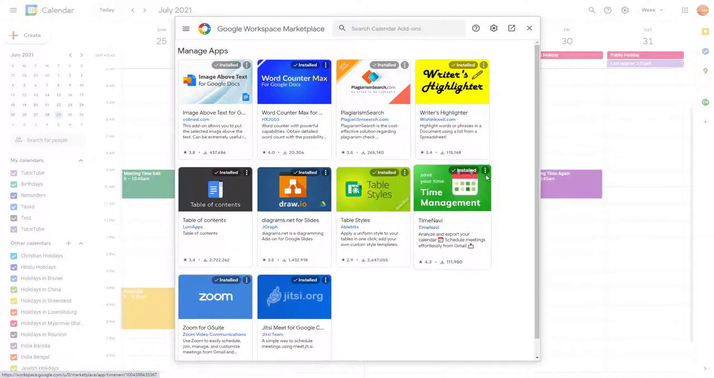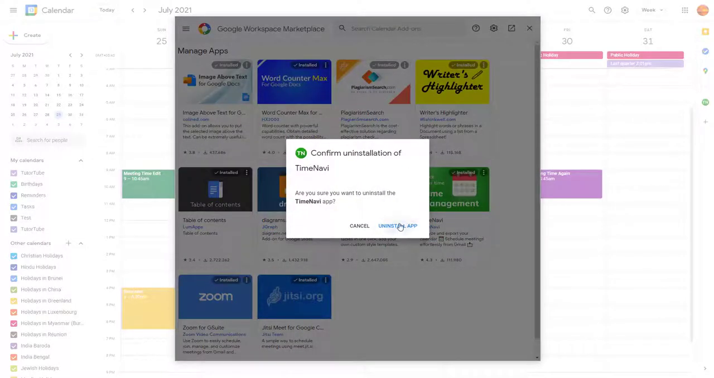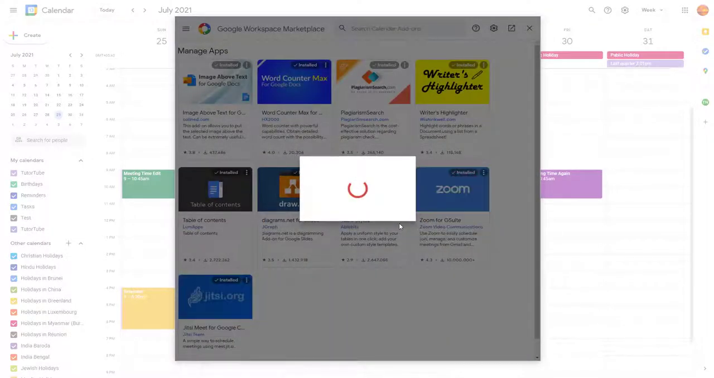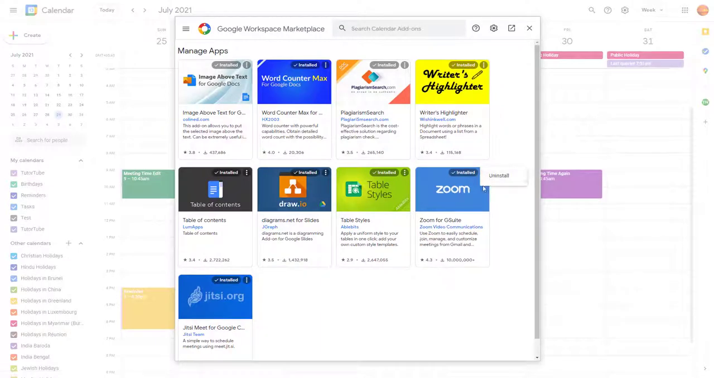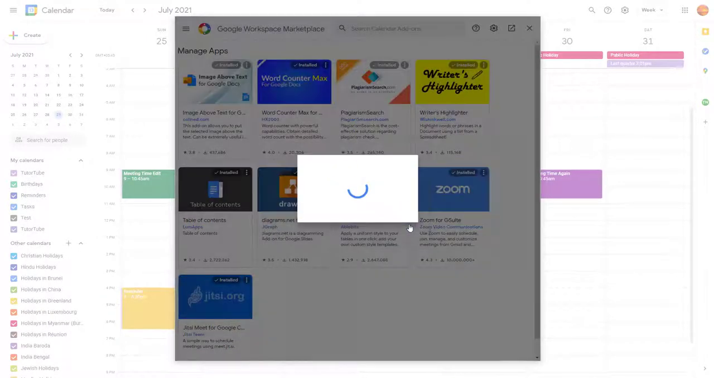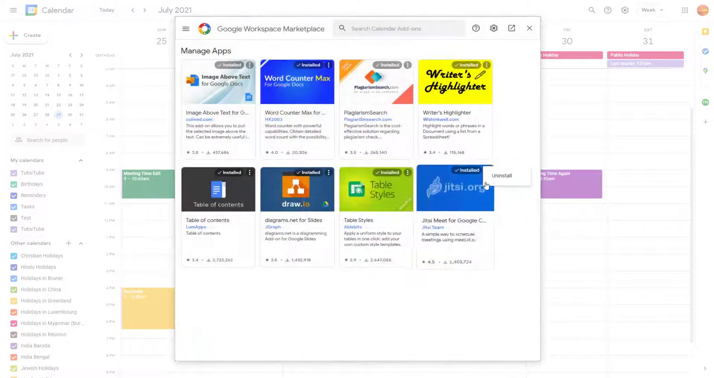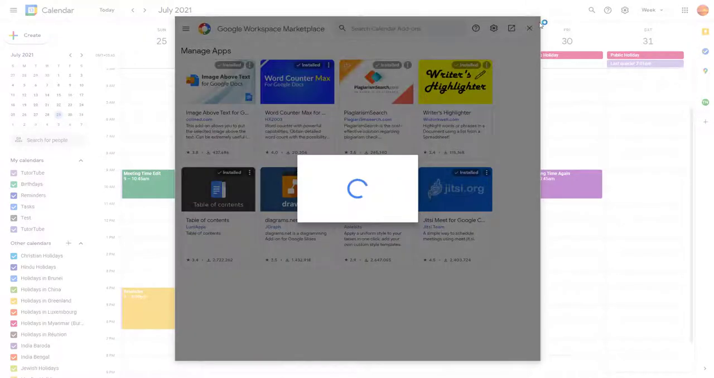So let's say I want to uninstall this. I can go into the options for this, click on uninstall, and uninstall the app. And then what happens is that it has been removed. I'm going to uninstall this one as well. I'm going to go to uninstall app, and uninstall this app as well.